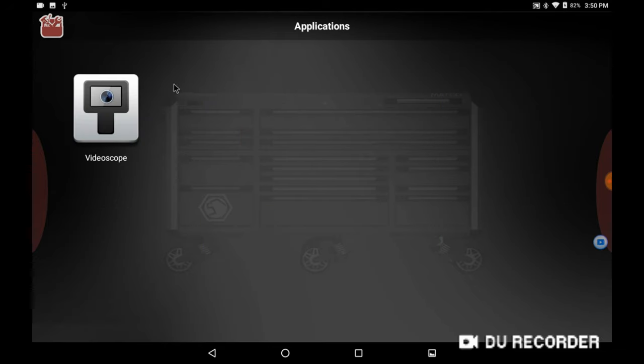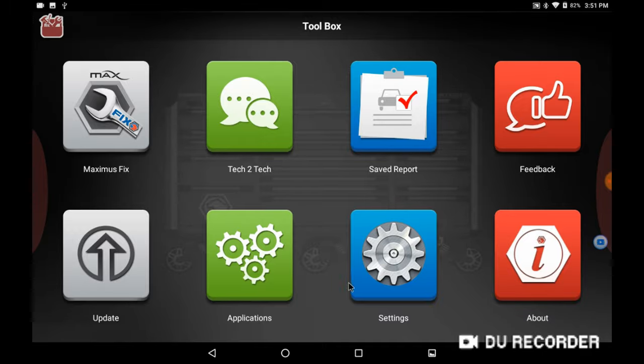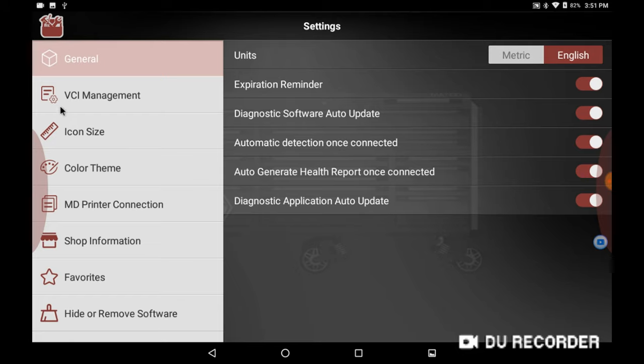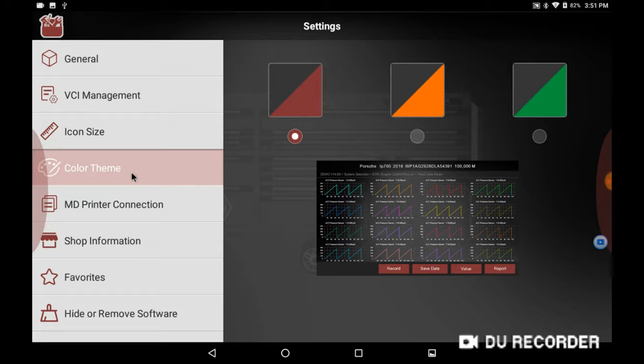Applications. This is where things that you could add on to your Flex would be located. The video scope is preloaded into the tool. Again, contact your Maco Tools distributor on how to attach a video scope to your MaxFlex tablet. Settings is where you would go to set up all your information, automatic downloads, icon size, color scheme, print information, health report, shop information, or hide or remove any software that you don't want to see on your tablet.